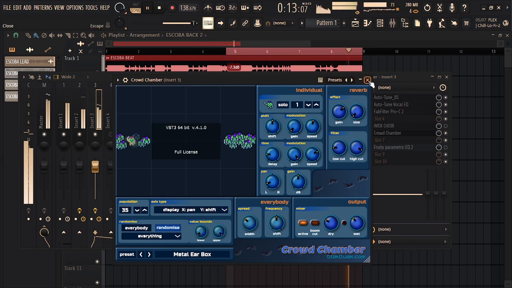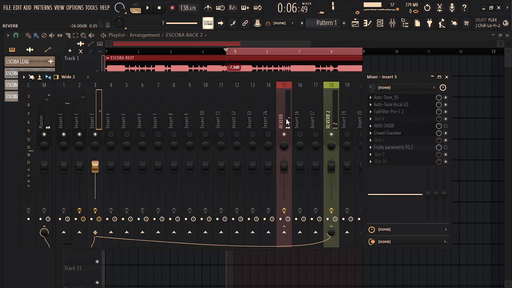Alright, so this is how you can actually create the choir effect. I mean that crowded vocal effect that you have been listening in most of the popular music, amapiano, afrobeat.